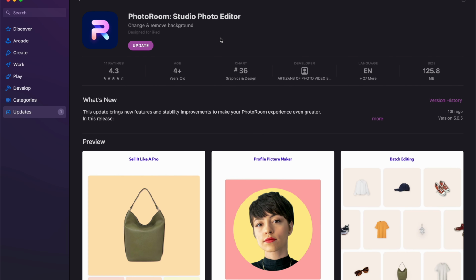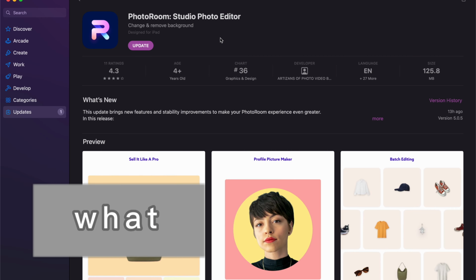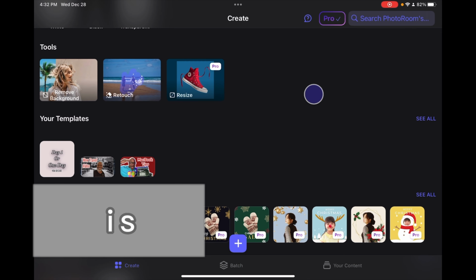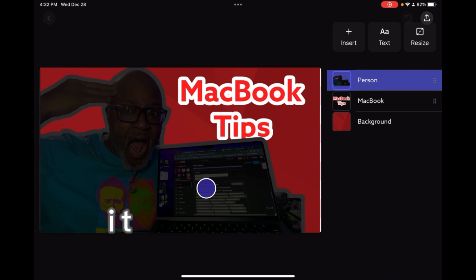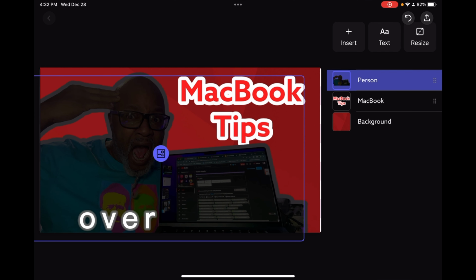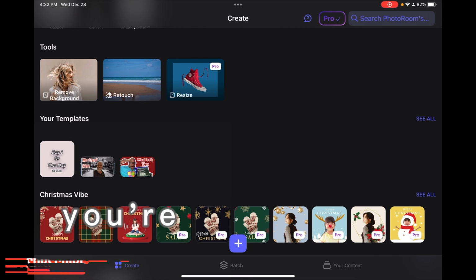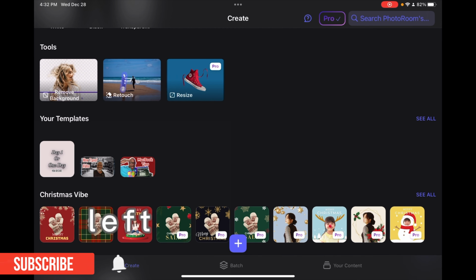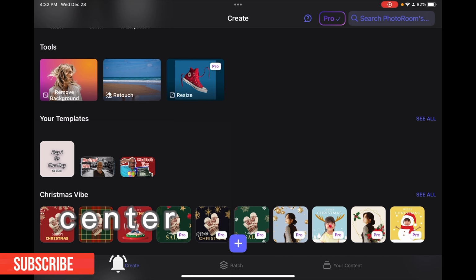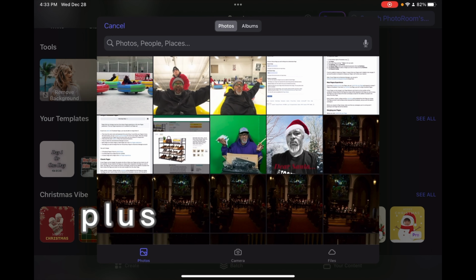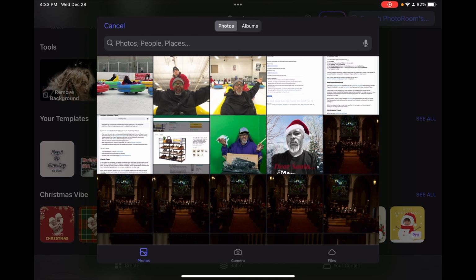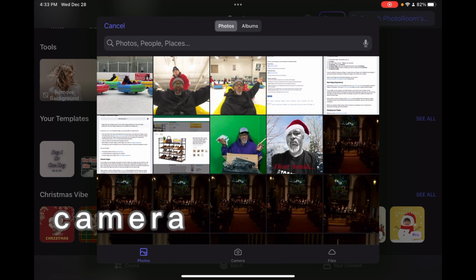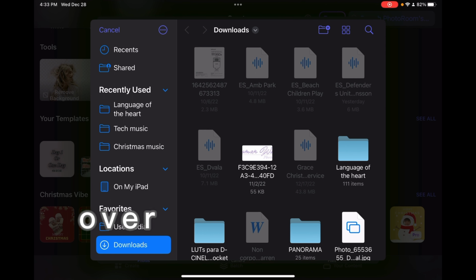It's called Photo Room. What it basically does is you can put the outline, you can reposition it, and it's real easy to use. So I'm going to go over how to use it. The first thing you do, you're in Create over at the lower left-hand corner, and in the center of the screen is a plus. You hit that plus button, and then it will import a picture from anywhere. You've got photos, you can do a camera, and then you have files all the way over to the right. And inside the files, you can go to any files.